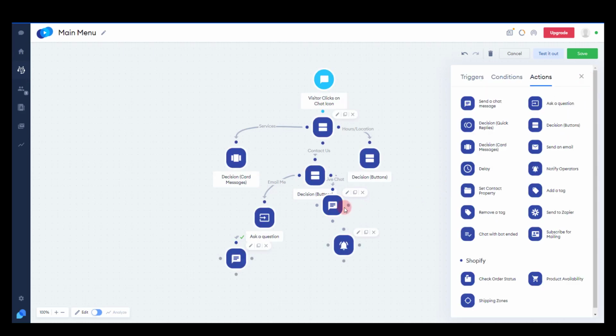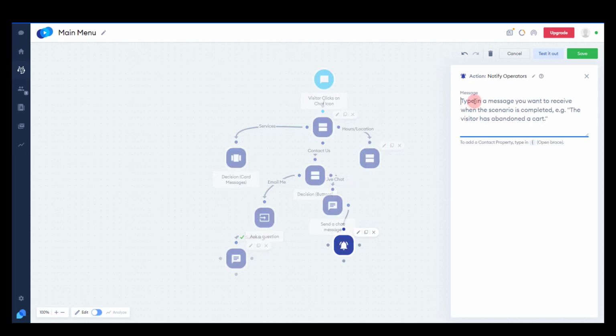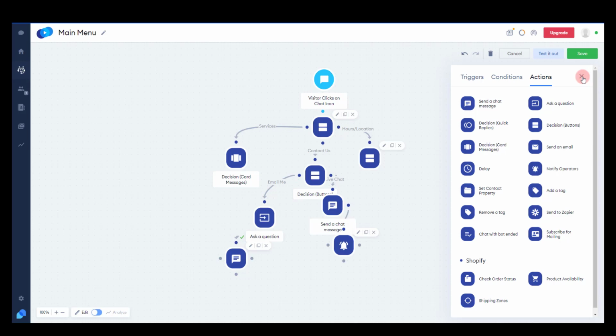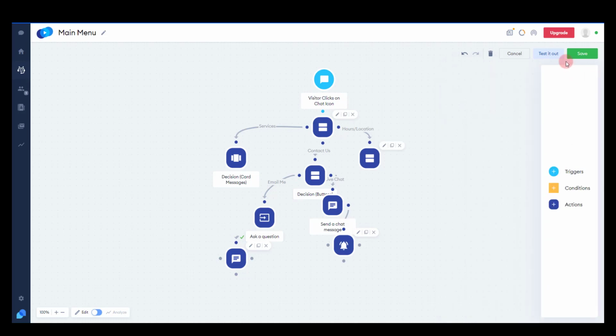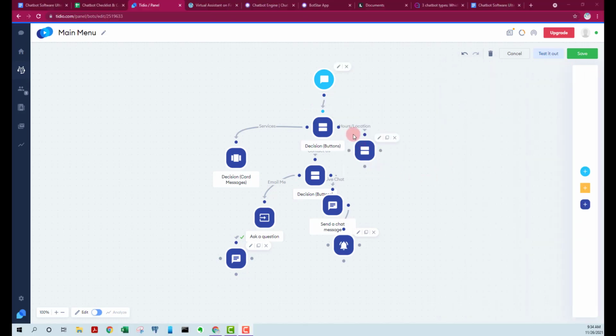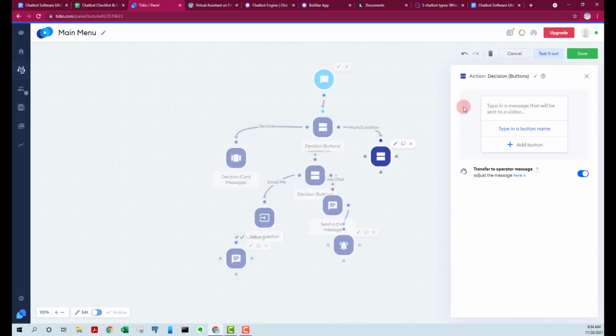Okay, and then we're going to connect that node to the notify operator. Here we're going to type the message to the operator. That way the operator will see this message and know that they need to hop onto a live chat. All right, I think we've got that part done. Let's finish our last node, which is the hours and location. So we'll go ahead and open this one up.